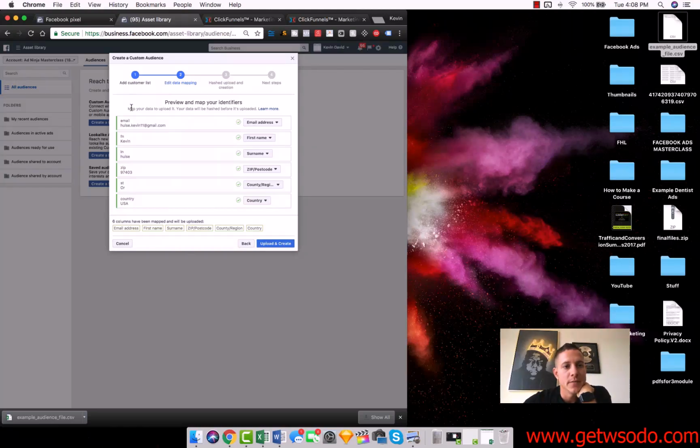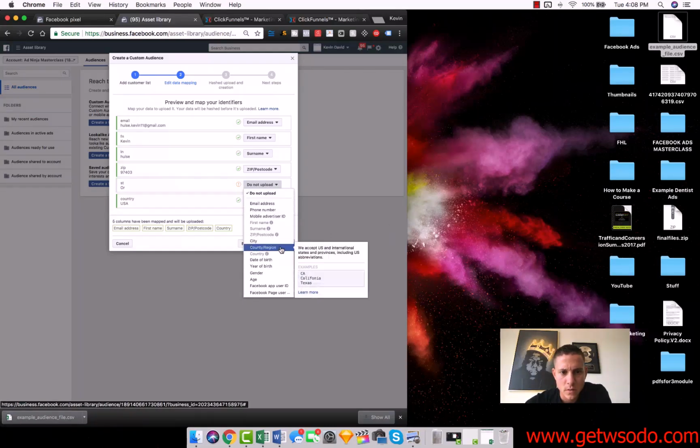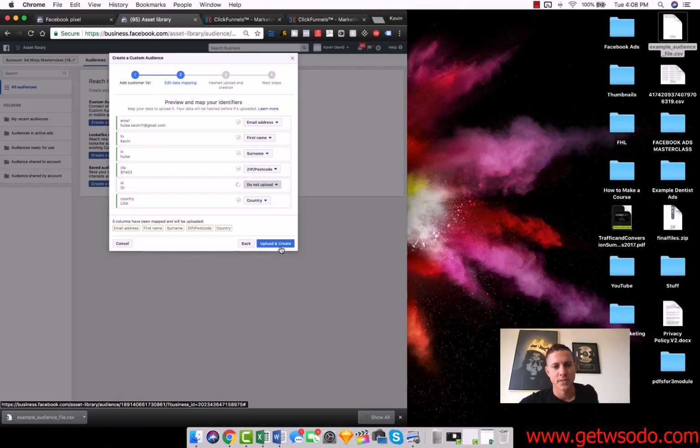So preview and map your identifiers, map your data to upload it. Your data will be hashed before it's uploaded, right? So it's automatically matched these. If you upload it in a different way, like using your own column headers, then you'll have to match them manually. But I'd prefer to just use Facebook's syntax because it's easier and there are fewer errors. And so these are all matched already: first name, surname, zip, county, and region. We'll just remove that one. I thought that was state, but it's looking like county, region, city. Oh, never mind. So county, region is actually what they call state. So that's good. Okay, cool. And country, USA.